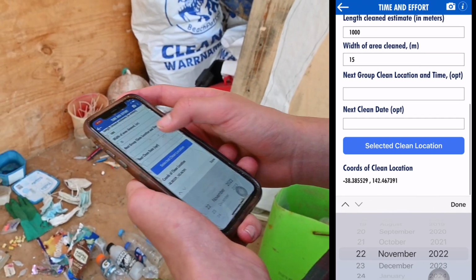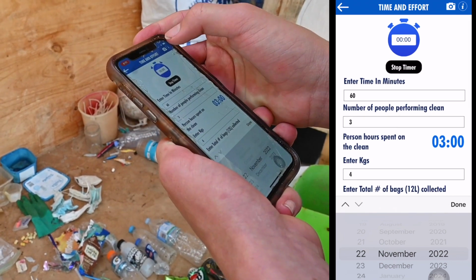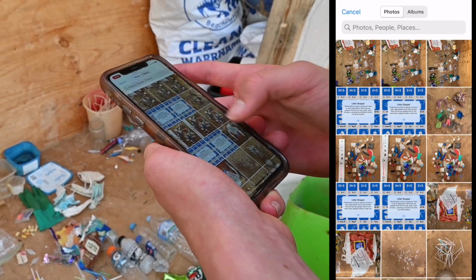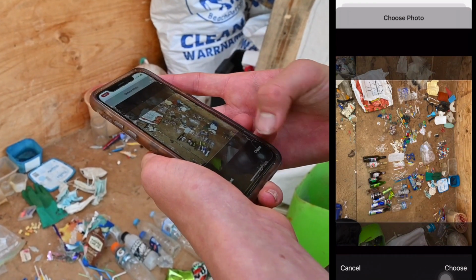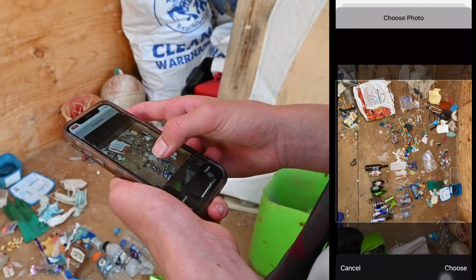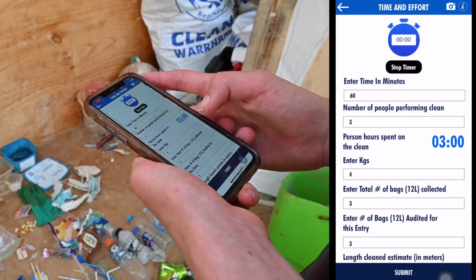You now add your photo by selecting the camera icon to the right of the time and effort heading. The button will take you to your photos on your phone. Find the photo you want to use. You might want to reframe it so it fits neatly into the box. Then press Choose. Finally, hit Submit.